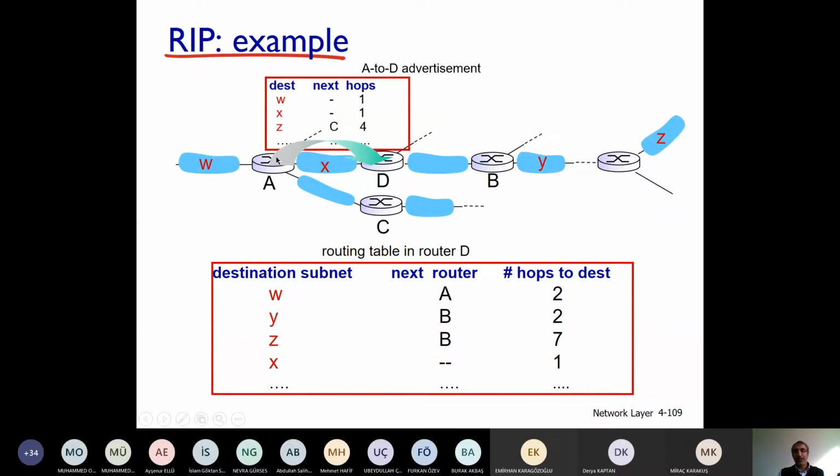So assuming that router A advertises new information to D, for instance. We have some information that can affect router D, which is destination Z, as you see here. Destination Z can be reached through router C with 4 hops, compared to the current situation where subnet Z can be reached through router B after 7 hops.